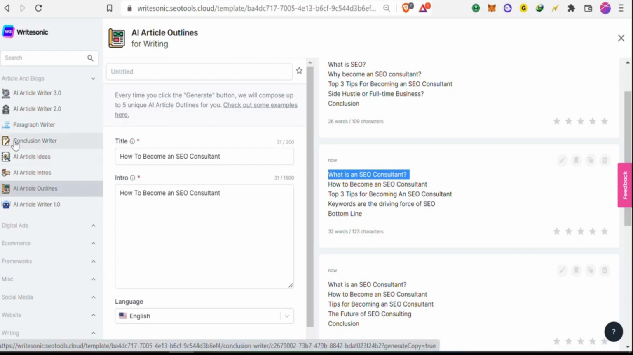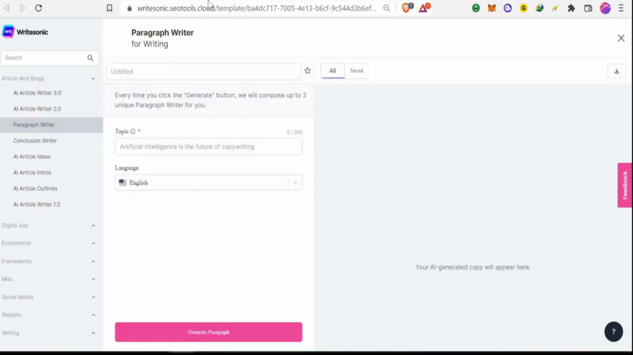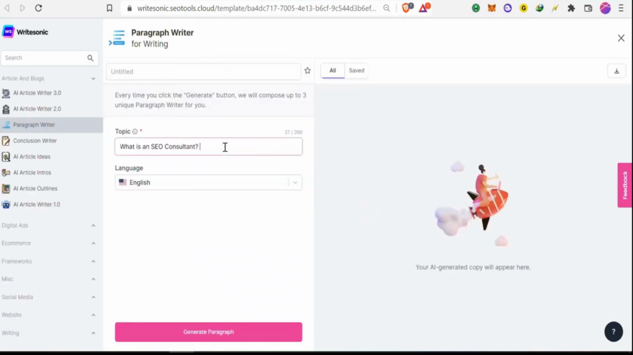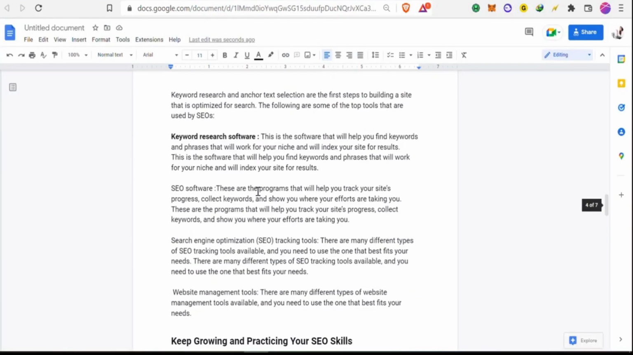What I should do right now is create on a paragraph writer. If I'm using this tool, it will only take me 5 minutes to generate this content. But since you are here, guys, I'm not taking 5 to 10 minutes to generate it. So I think we are finished here.